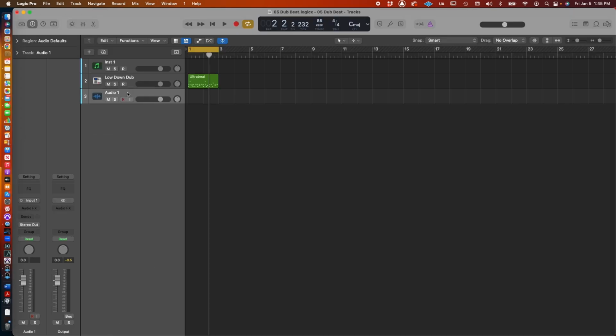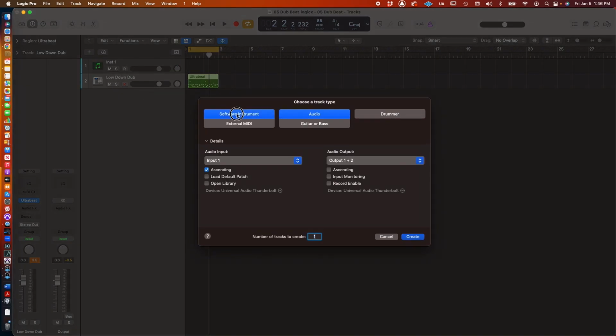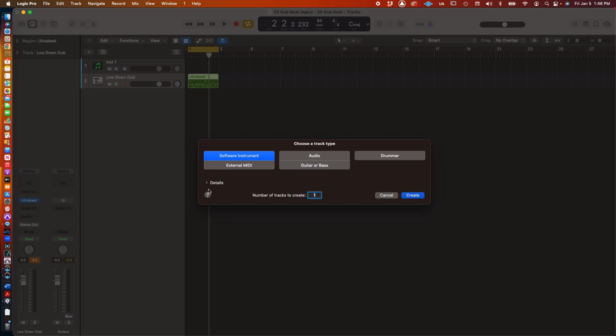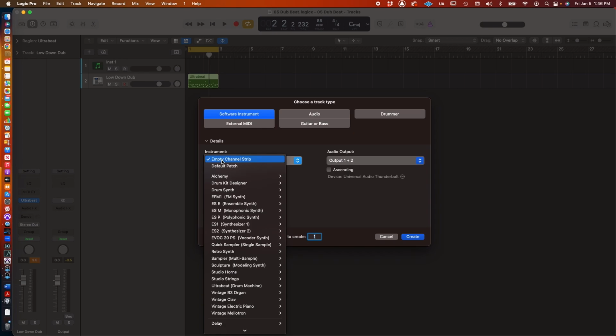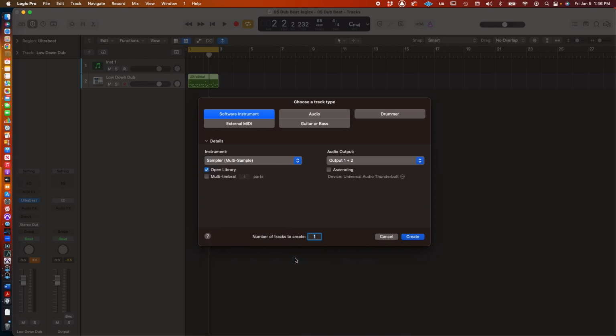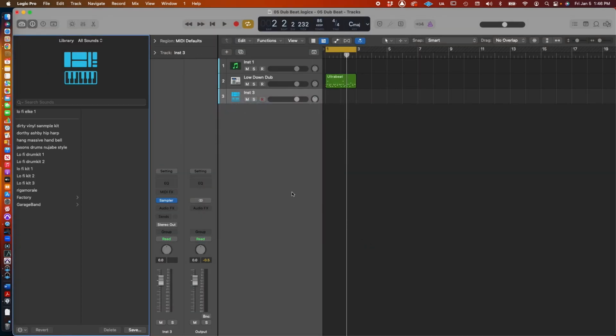Okay. So I'm going to get rid of that. And I'm going to Command Option N, create a software track in a second, and you're going to see it's going to be green. Okay. So now if the details triangle is open, then you can create an empty channel strip where you can load your software instrument after you create this track, or you can load it right here. Okay, so I could load like a sampler right here, create that, and then find a patch from here.